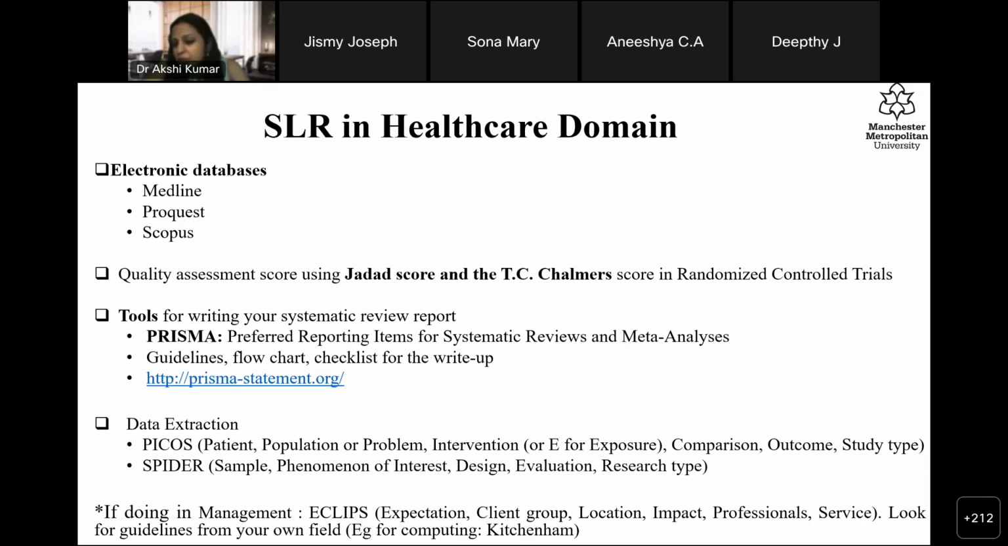So that basically defines the healthcare domain. So the SLR in computing is different from what we have discussed in the domain of healthcare. You have a SPIDER methodology where you do a data extraction. What is the sample size? What was the phenomenon of interest? What was the design? What was the evaluation? What was the research type? Whether it was qualitative, quantitative.